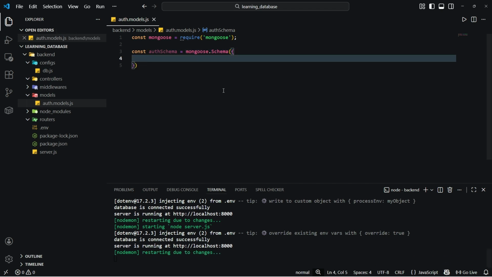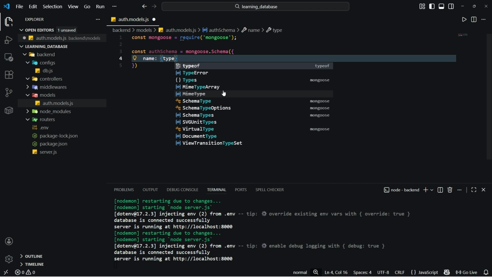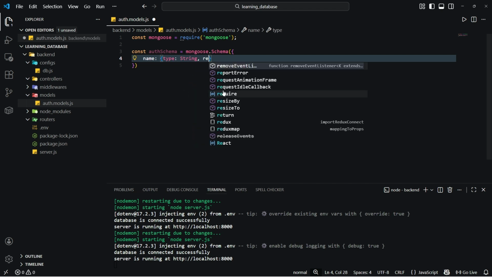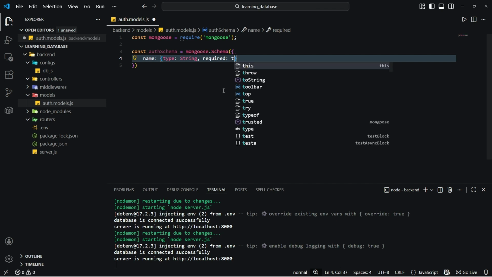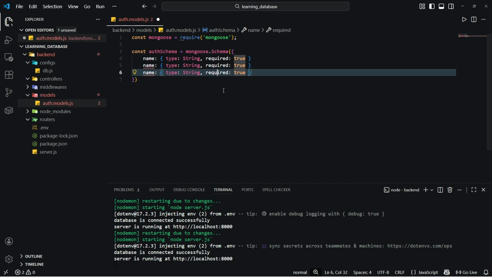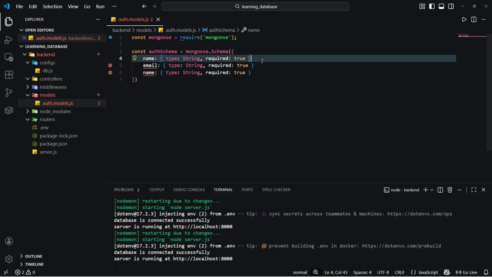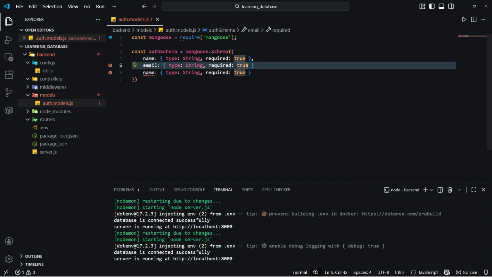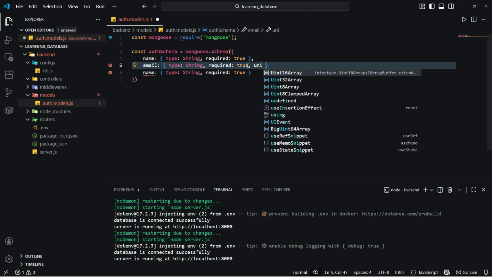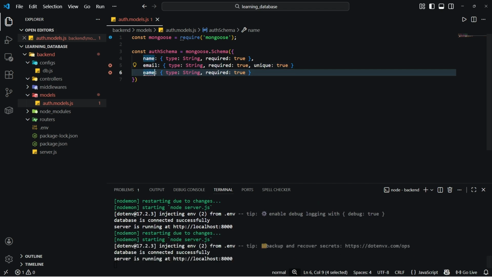In that we will write the schema blueprint, like name, it should be type String, and this will be required is equal to true. Okay, then we will create the email also. Email should be unique, unique is equal to true. Next we need to create password here.